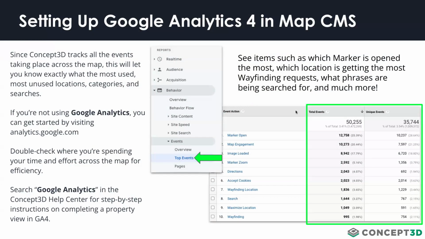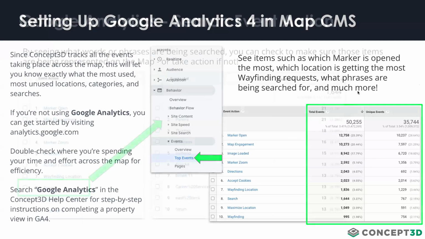Again, quick plug for the Help Center, but there are a lot of great resources on Google Analytics there to check out.